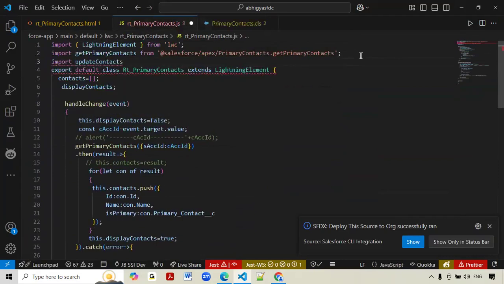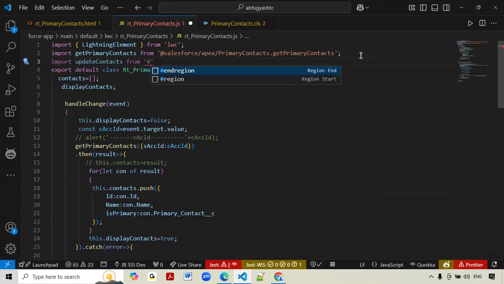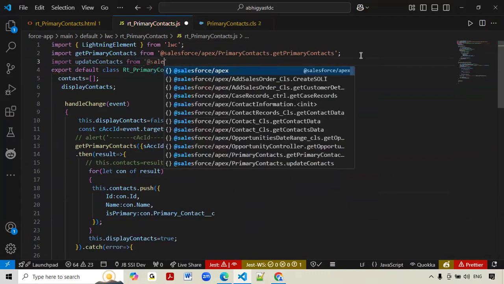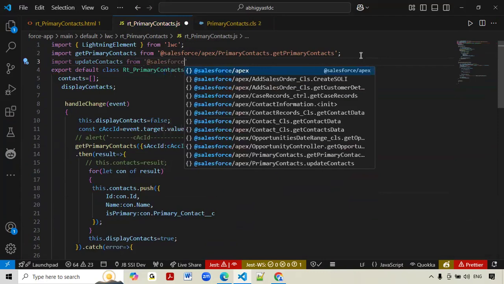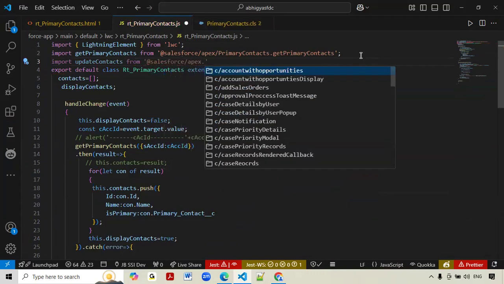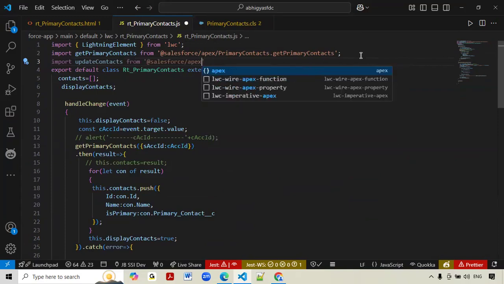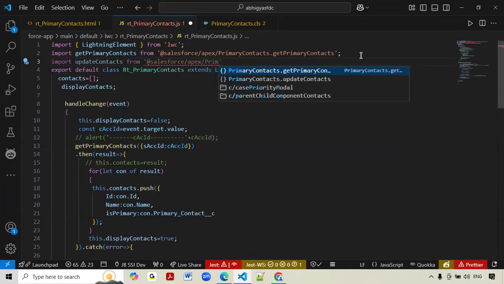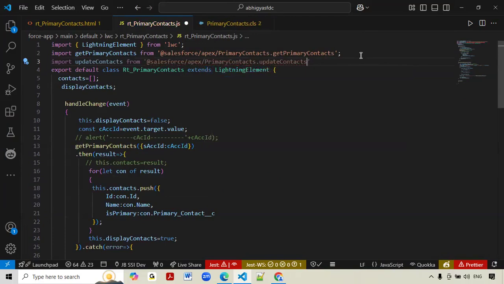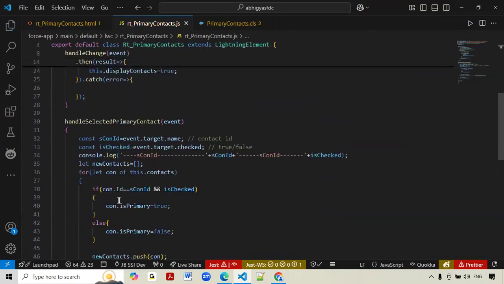Import from @salesforce/apex/ update contacts. Okay, this is our newly created method name, update contacts.